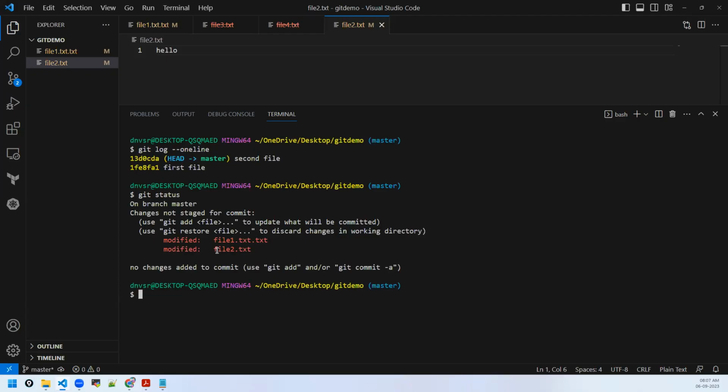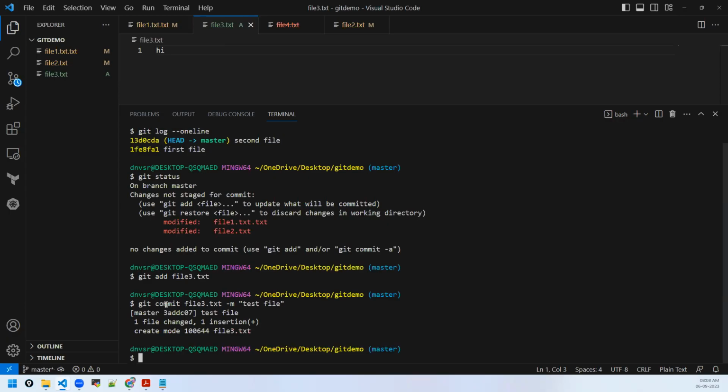Let's suppose I want to create some other file and commit it. I'm creating file3.txt and making some changes here. I want to commit only this one. git add file3. If I run the commit command, whatever is in the staging area will be added, but I want only this file. git commit file3.txt -m test file. Okay, file3 was committed.